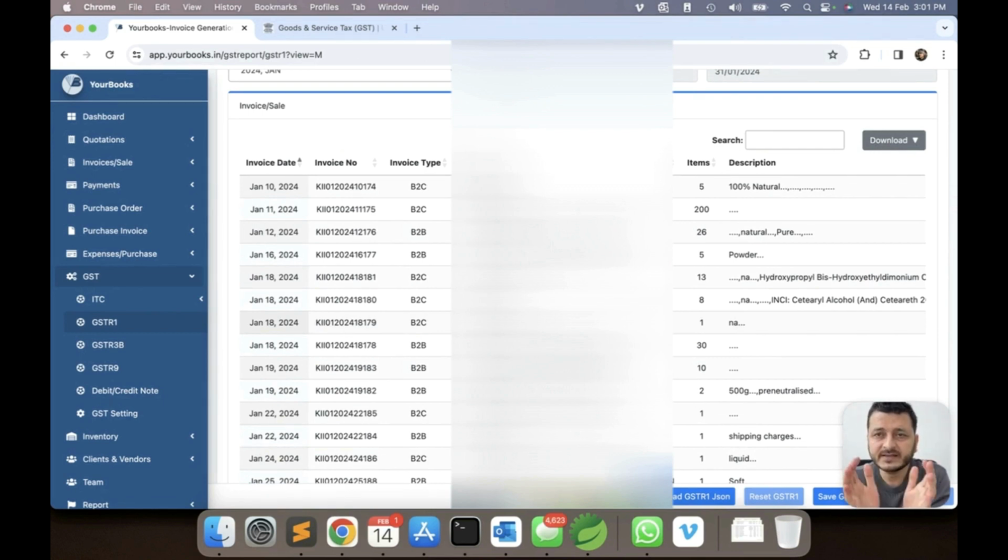GST 1 is nothing but you sharing your sales or invoices, whatever you want to name it. Your sales or invoices need to go to the government portal. I'm showing them what your sales for the month were, and the last date to file GST 1 is the 11th of the next month for monthly filing frequency and the 13th of the next month for quarterly filing frequency.